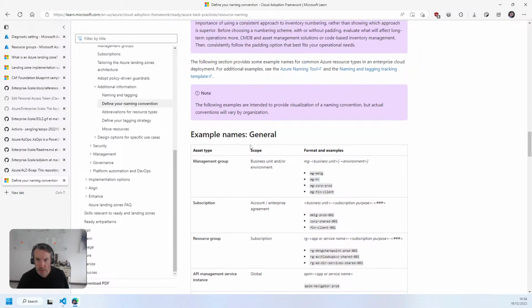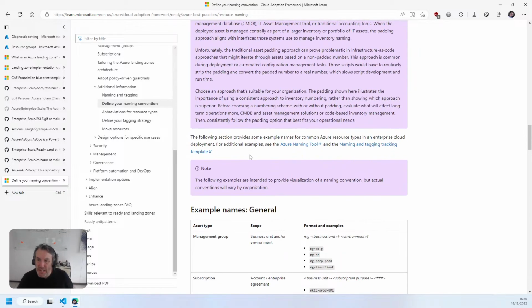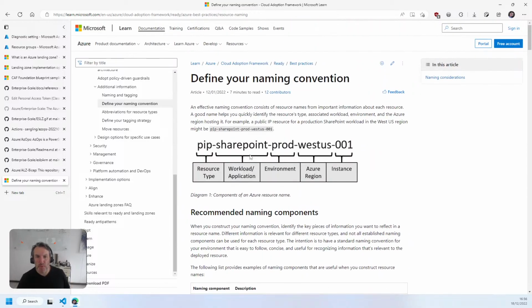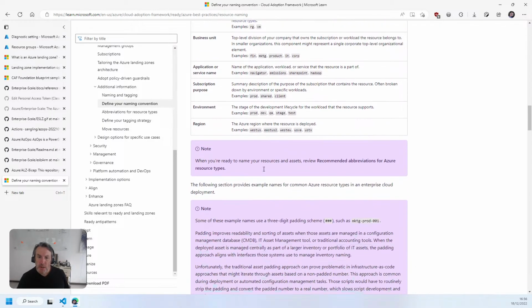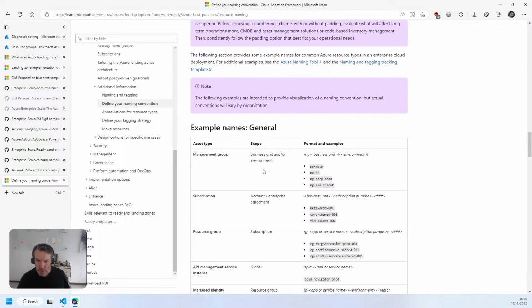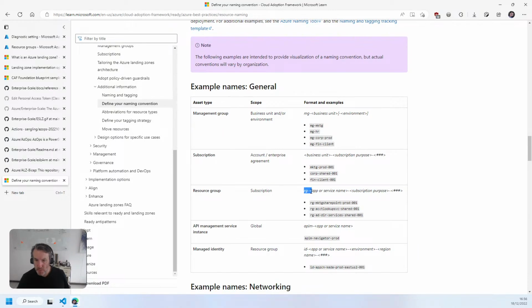Yeah, so if you look at, so is this best practice? It's examples of what you could use. I tend to think of this as best practice. So resource group dash.